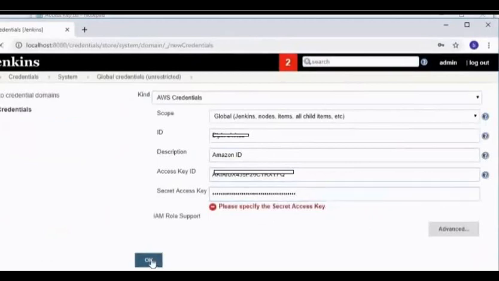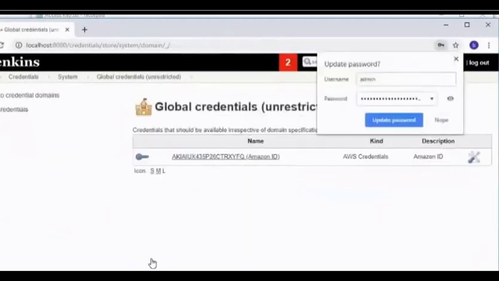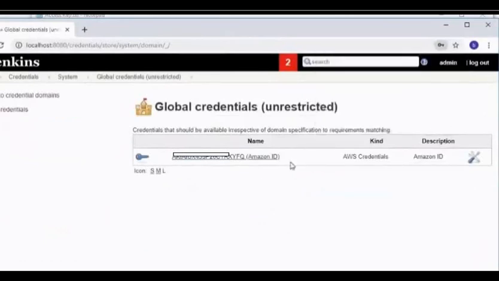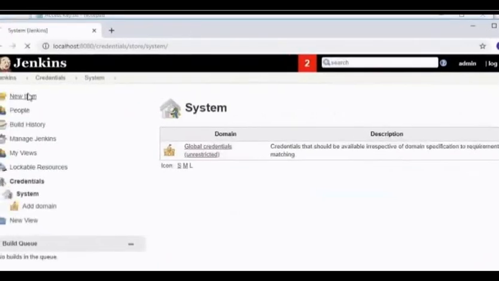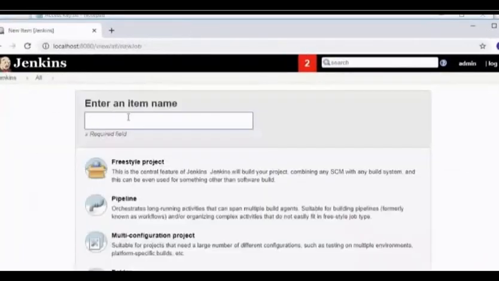Okay. Fine. So it is updated now. So this would be used in my batch file, or I would say the commands that I would run to start the server.